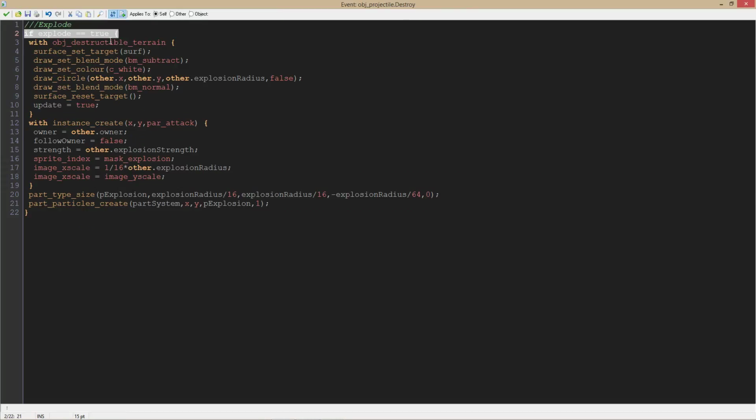So if it has collided with either the player, an enemy, anything, any solid object, whatever, if anything is collided with, then it will, with the destructible terrain. So if there's a surface, it will do this, or else it will not. It will set the surface as a target. It will set the blend mode to subtract. So now we subtract colors from the surface.